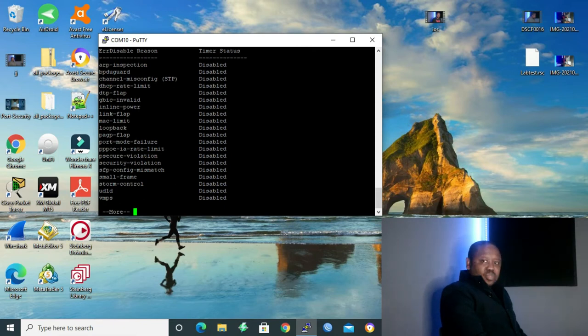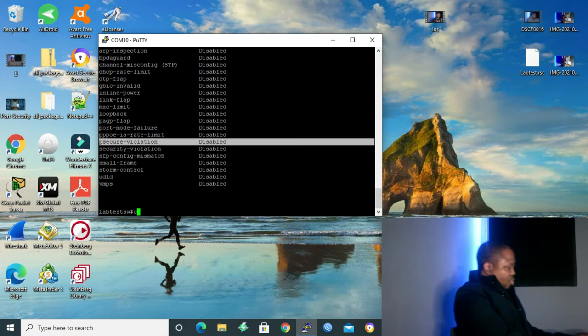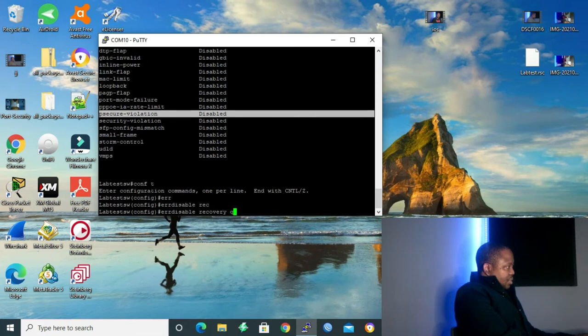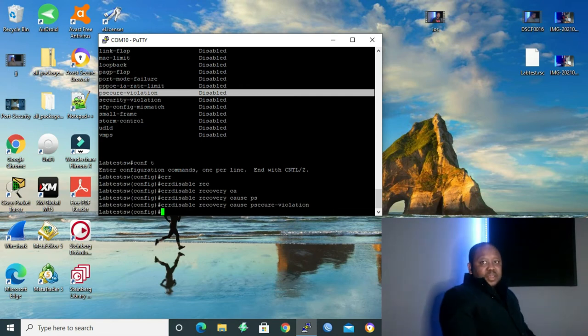So for us to make our switch come up automatically, we have to enable the port security violation. This one here is the one that we have to enable. In order to do that, we go to global configuration, configure terminal, and then we give the command errdisable recovery cause psecure-violation. And with that, you are done configuring your switch so that it can come up when it has been violated.